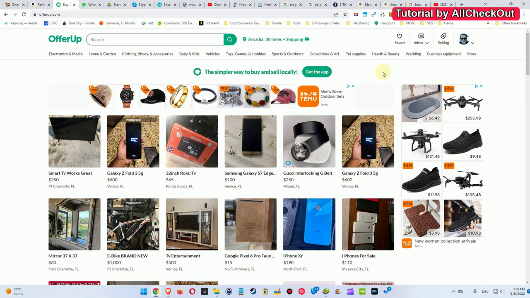I mean, OfferUp is not a bad thing. It's maybe not the greatest website. It has quite some disadvantages, but it seems to be pretty active and there's quite some chance to sell this stuff. So how to add it on a computer and not on a phone?